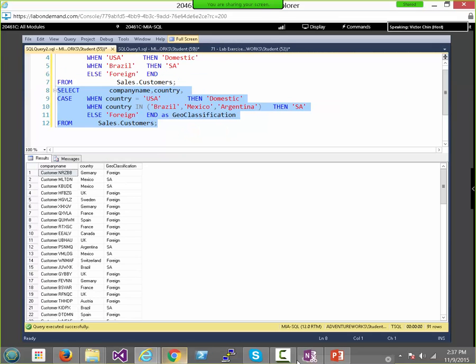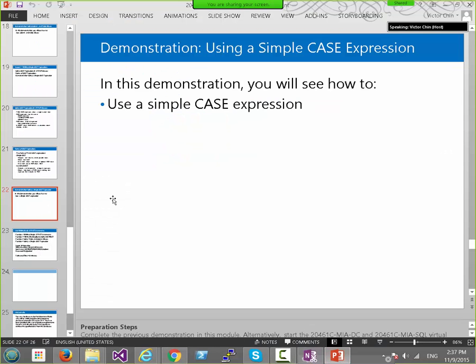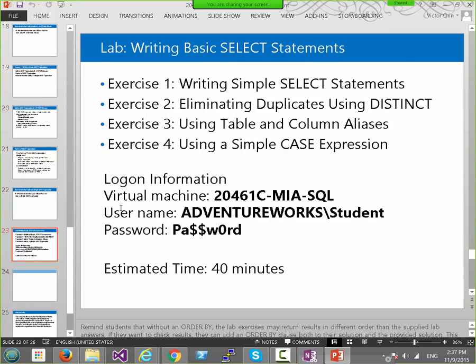Alright, so that's the last part of this module, if I remember right. So that's the case statement.